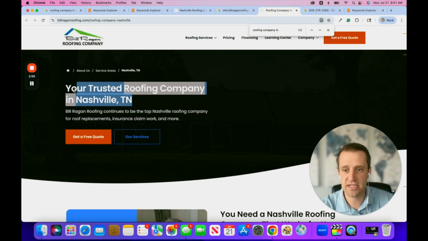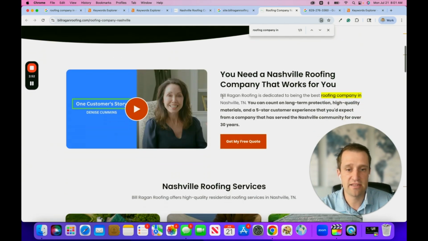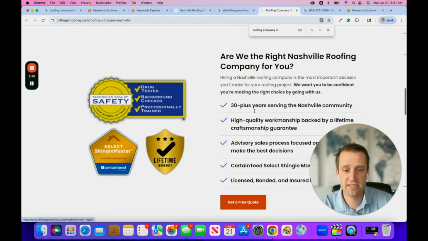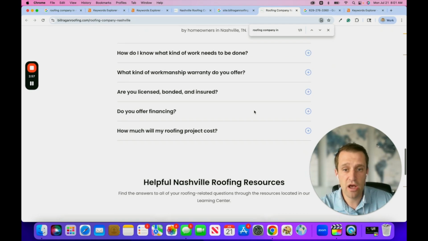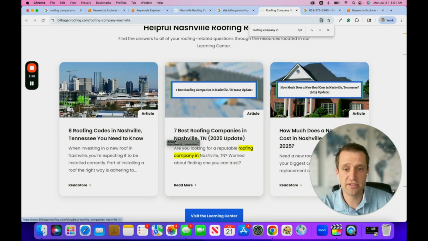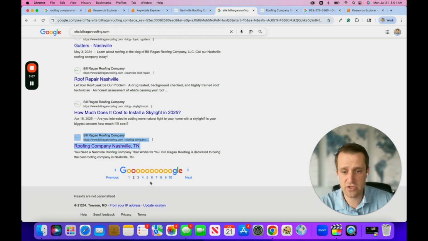It's in the H1 title tag, it's in the first paragraph of their text, and then it's also just a little bit further down on their text as well. And I think these are all really important opportunities that businesses need to understand in order to rank on the first page of search results.